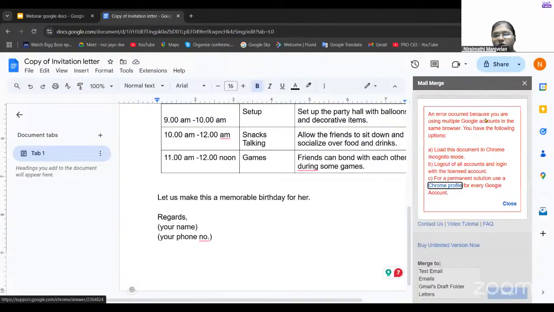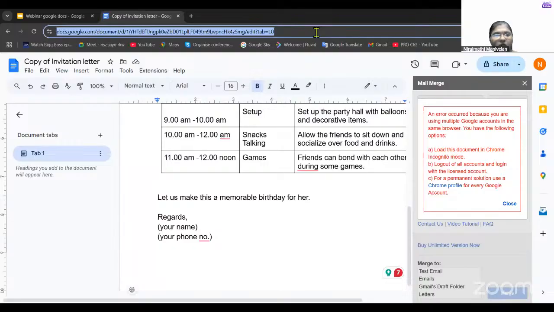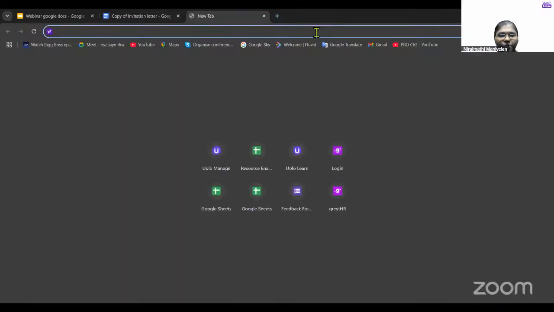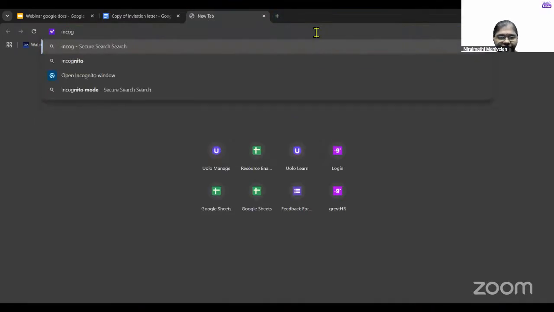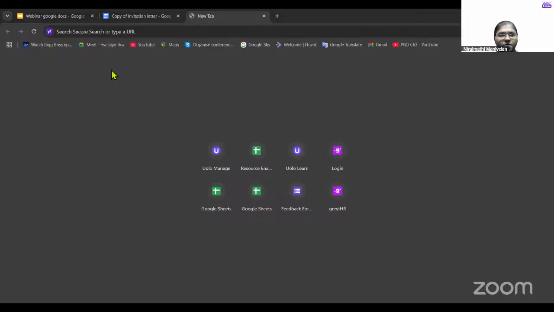An error occurred: multiple Google accounts. Okay, it's asked me to use it in an incognito tab. Let me do that, teachers. I'm just copying this document and opening my private browser. Okay, I hope my screen is visible to all of you now. I'm pasting the document here.